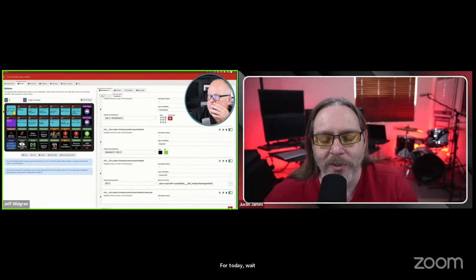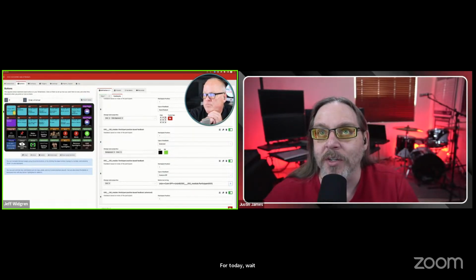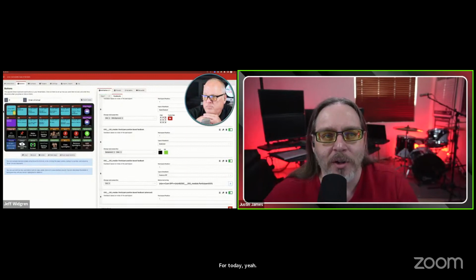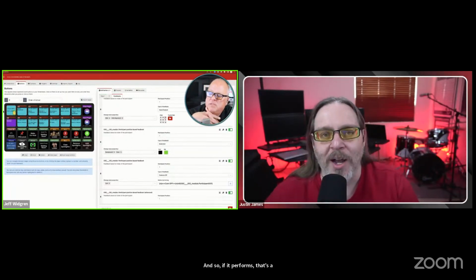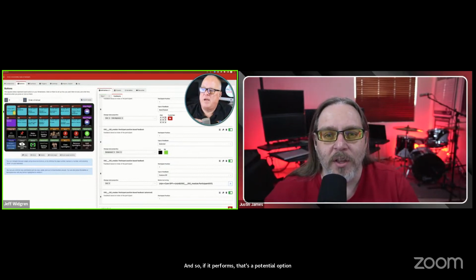We have some proof of concepts that we are going to start working on to see if there is some better arrangement of icons, some better ways to do some potential customization in there. There are some things that have come out since that advanced feedback was created that might be an option. There's a stackable PNG proof of concept library that somebody did. And so if it performs, that's a potential option. So there's lots of options we're looking at.